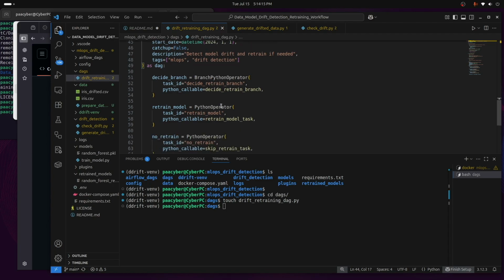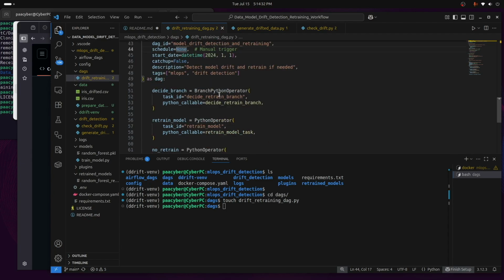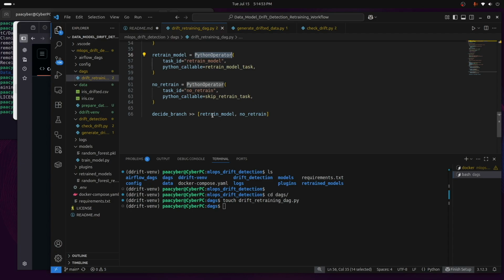So we are going to create a Python operator to retrain the model, and a Python operator to not retrain the model. Whether to retrain or not is dependent upon drift detection. Now for that, because there are two different cases that could happen, it's always advisable to use a branch Python operator instead of just the ordinary Python operator in Apache Airflow. And then later on, we come here to call the different functions or the different branches in our pipeline.